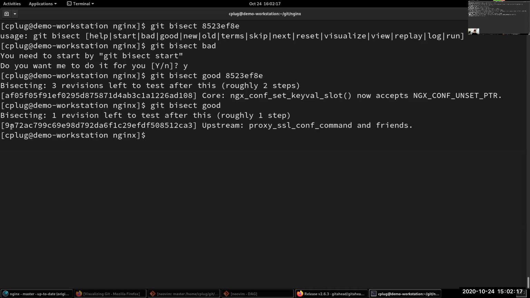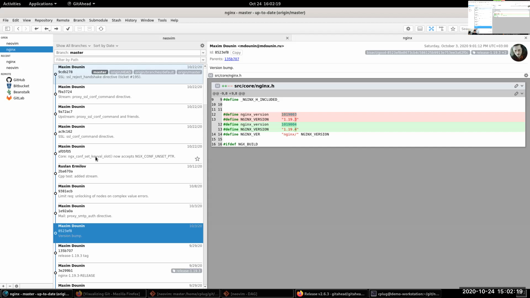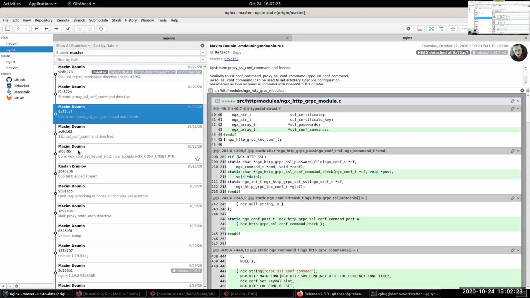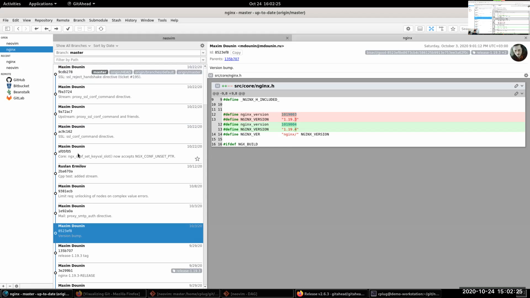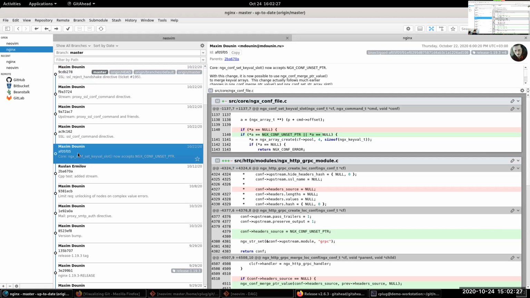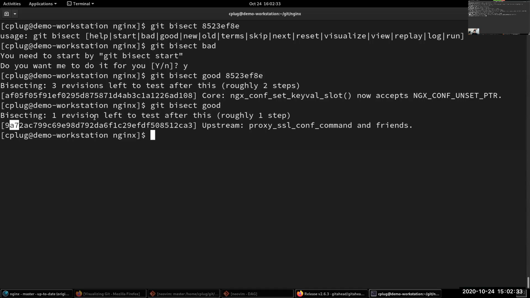Okay, so now it's picked out this commit for us to test: 9A72. 9A72 is right here, right? Because we specified that this was good. So between here and here, there were no bugs, right? So now it's picked us between here and here. It's picked out this middle commit here, A7-2, sorry.